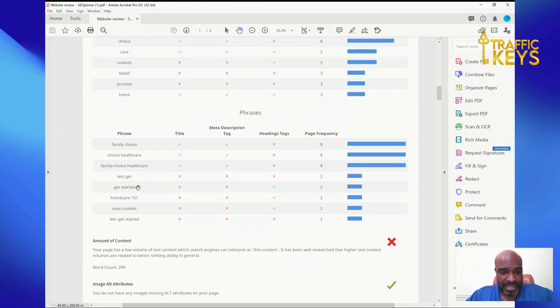So, those are probably together. Let's get started. Maybe that's something that they do want to rank for, but probably not, because no one searches for "let's get started." Might be important, but it doesn't mean people are searching for it. Here's the cookies word again. Uses cookies. Okay, uses cookies.